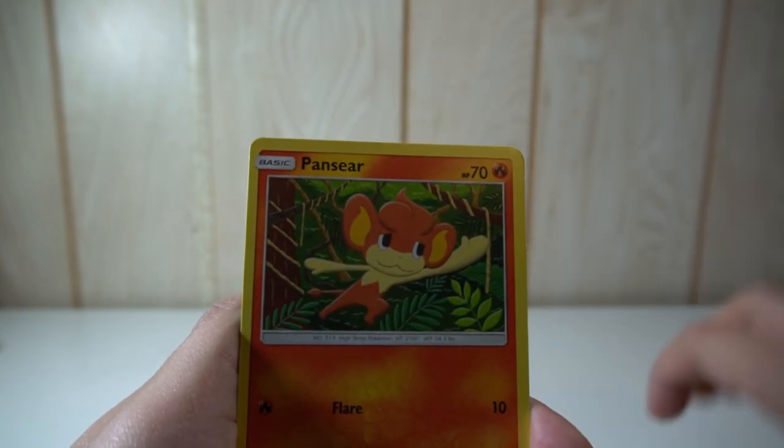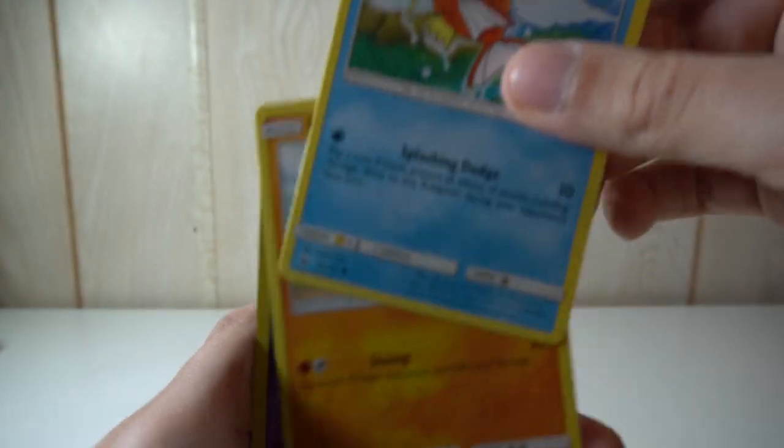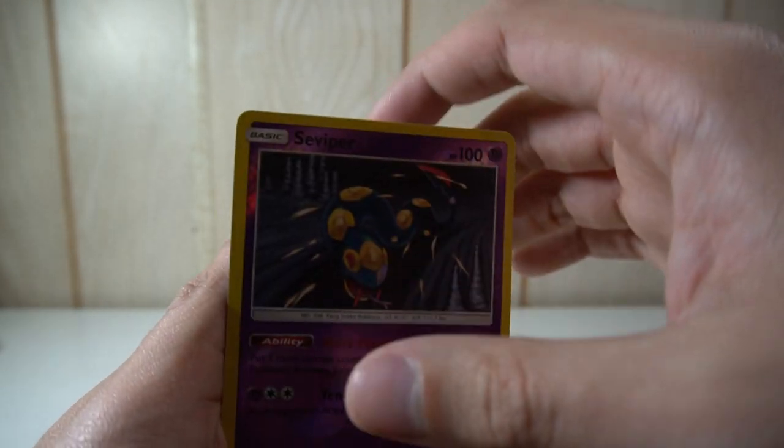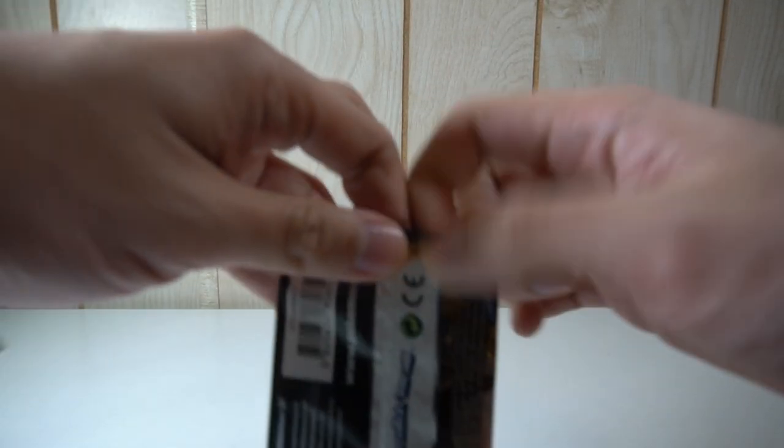Togedemaru, Krookodile, Pansear, Magikarp, oh my god, I took two cards off, Mudbray, Seviper Reverse, and the rare is a Weavile. I don't want to end this off on that note, dude. I just don't want to, dude. Last pack, I swear, I'm not addicted. Oh, dude, this is gonna be epic, I bet. I'm gonna get so many cool things.